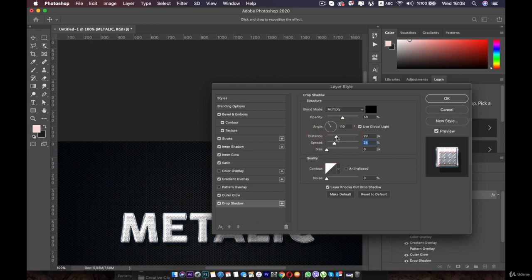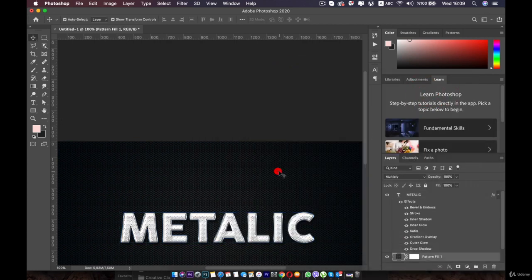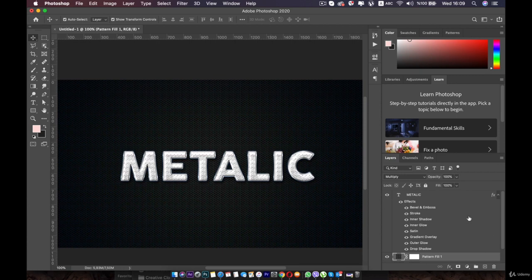The distance and the spread. The distance will be 60, spread will be 24, and size will be 60. And then the contour, we're not going to change anything, I think. Press OK. Now we are almost there. We created our metallic text.